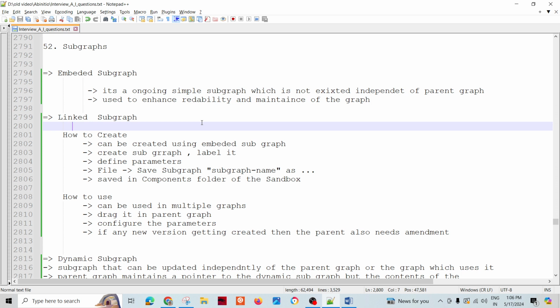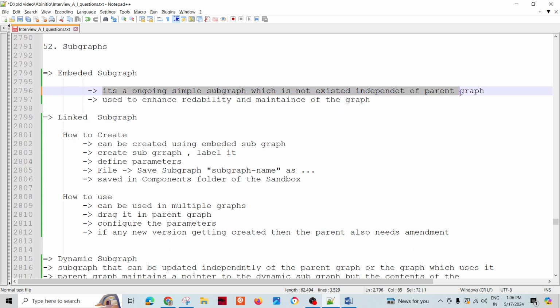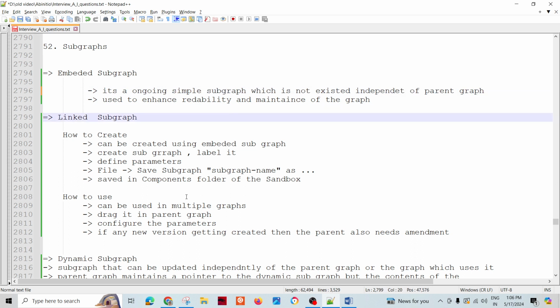We will have a single subgraph, but it can be used in multiple graphs. Embedded subgraphs can be used in the parent graph only, because there is no existence of an embedded subgraph outside of the parent graph. So that is the difference. Now if you talk about the definition, this is a simple subgraph. Everybody might have created a subgraph, and the creation of a subgraph is actually easy.